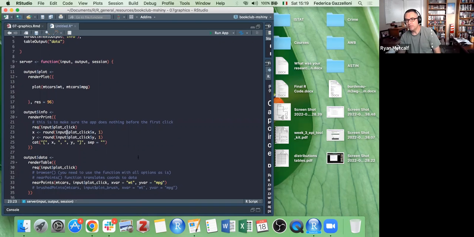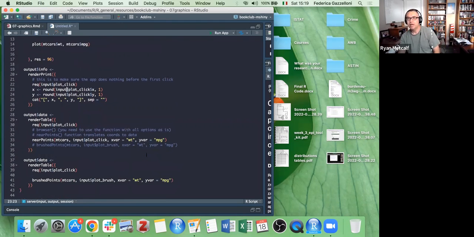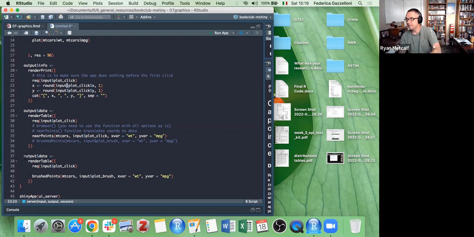The link. And then the second one, where we have output info, notice that it's the second unique identifier. So on your UI, you have that, is it verbatim text or verbatim text output? No, that's info. So you're calling on that particular named object, right? The JavaScript named object for output info, and then you're telling it to render print. So again, you're calling on this render function to take that information and display it on the screen.